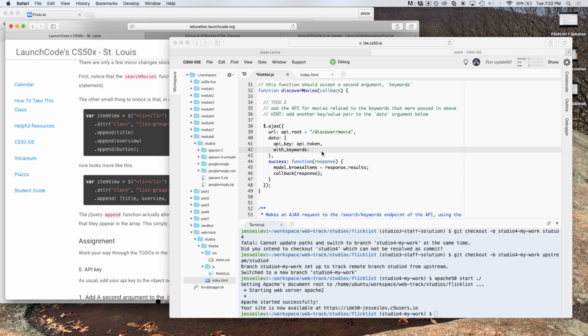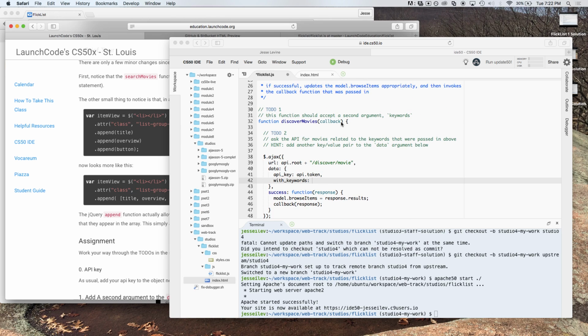So this tells the API, I want to browse for movies, but I only want movies that are relevant to these keywords. Oh, you know what? I'm on step 2, sorry. So we'll come back to that in a sec. Step 1 was just, what is up with this? There we go. Step 1 was just to add another argument to this function, right? So keywords. So now we accept another argument which we can use, and I got ahead of myself, but we're going to use it down here, right?